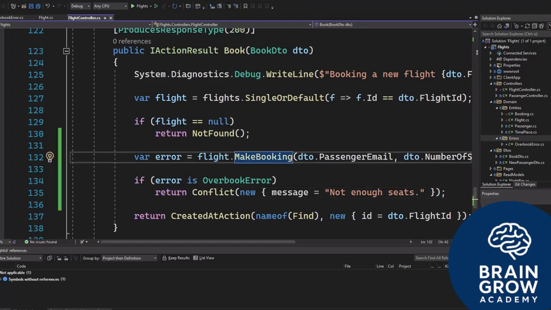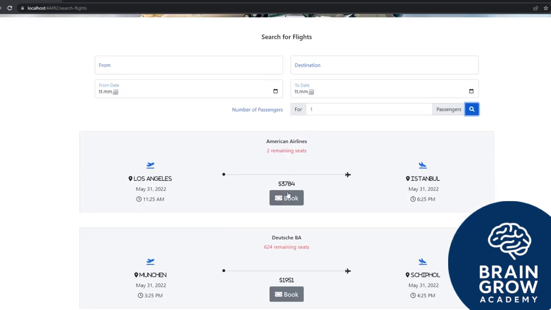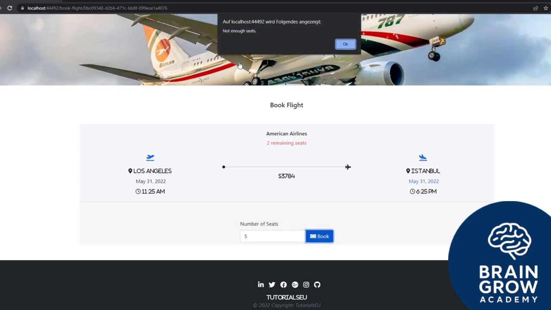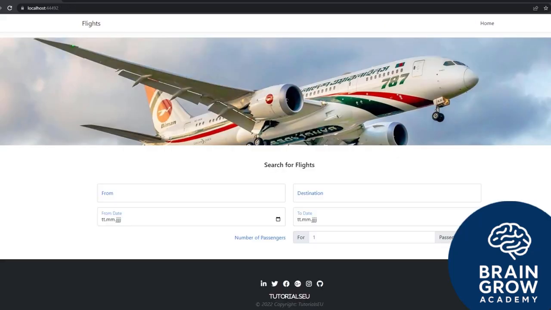Now we can save it. Great. Now let's start our application. Again, I registered as a passenger already. Let me search for a flight here. It has 2 remaining seats. Let's see what happens if I enter 5 and click on book. You can see the error showing not enough seats, right? Now it's popping up as an alert. That's fine. That means that our new overbook error got called, and that we then show that alert here. Awesome. Now let's try to book 1 seat, and that should work fine.